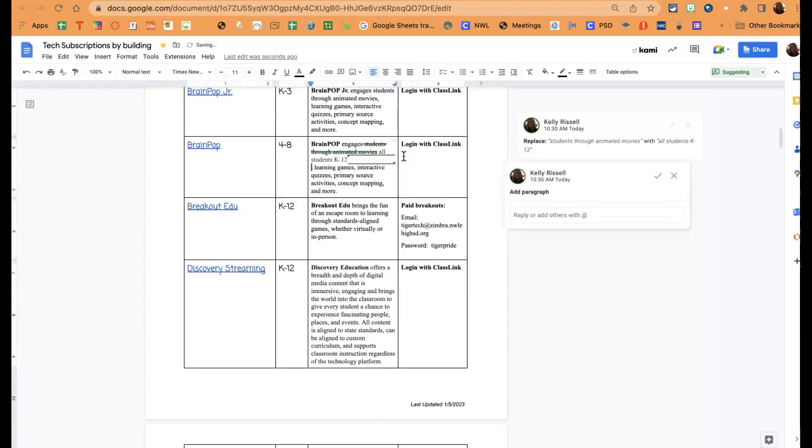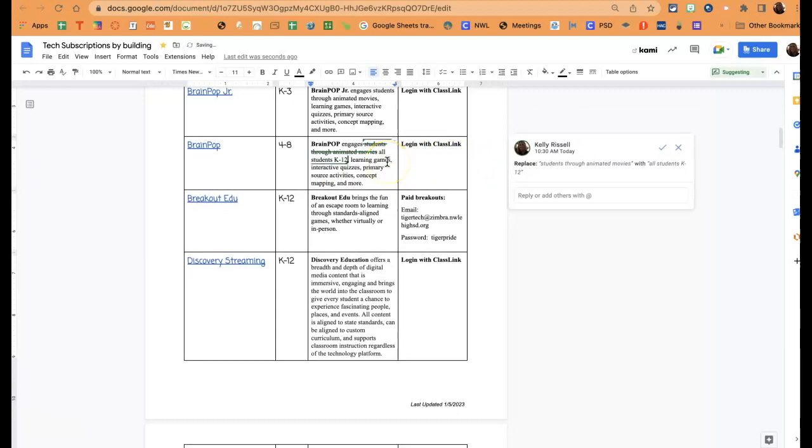Okay, once you do that and hit enter, it creates the deletion and the change so that other editors on the document can come in, and if they hit the check mark, it will make both of those changes with just the click of a button. So if they hit check, it's going to delete what was there originally, and it's going to change it to all students K through 12. So by suggesting, it's kind of like a shortcut way to show changes and a really shortcut way for people to accept those changes. So that's the suggesting function.